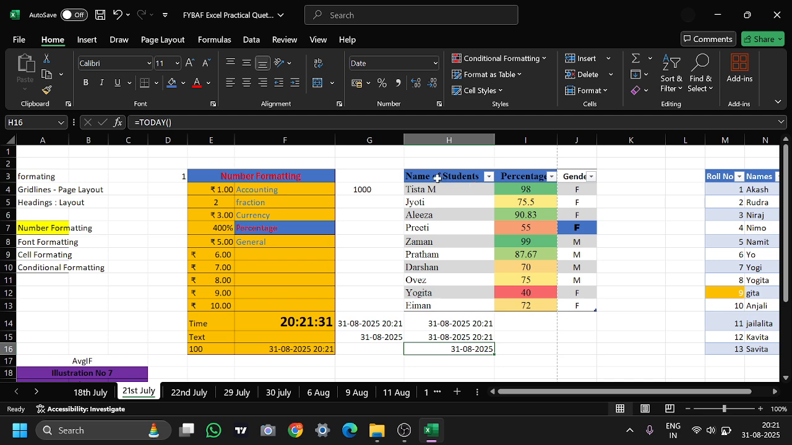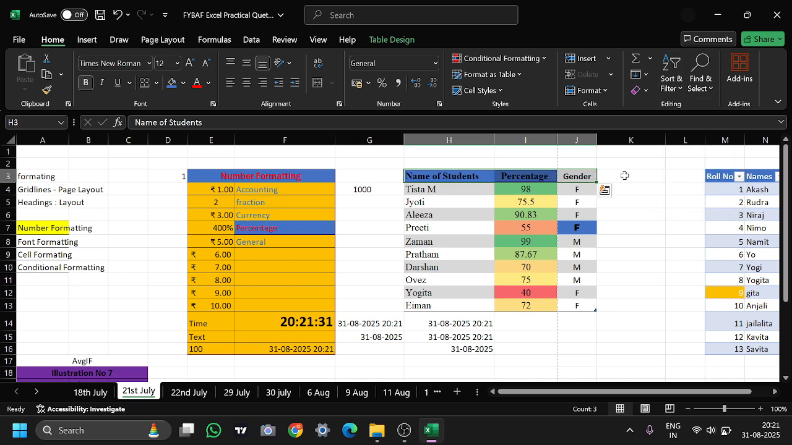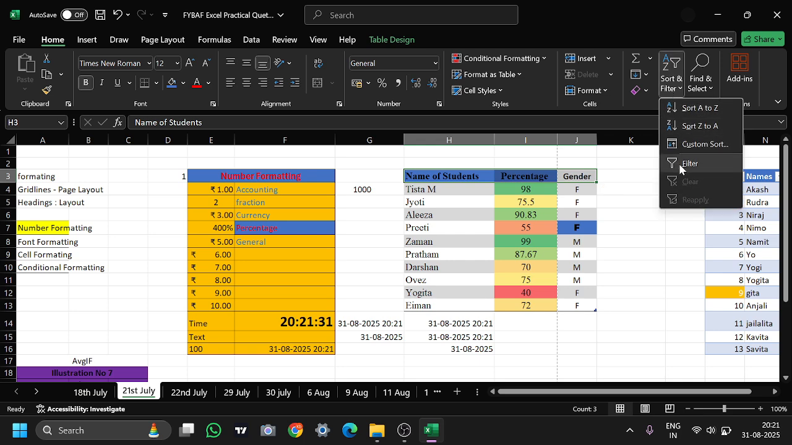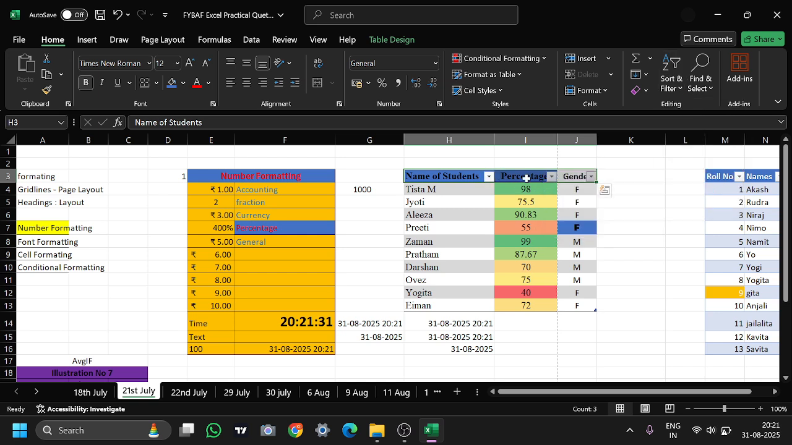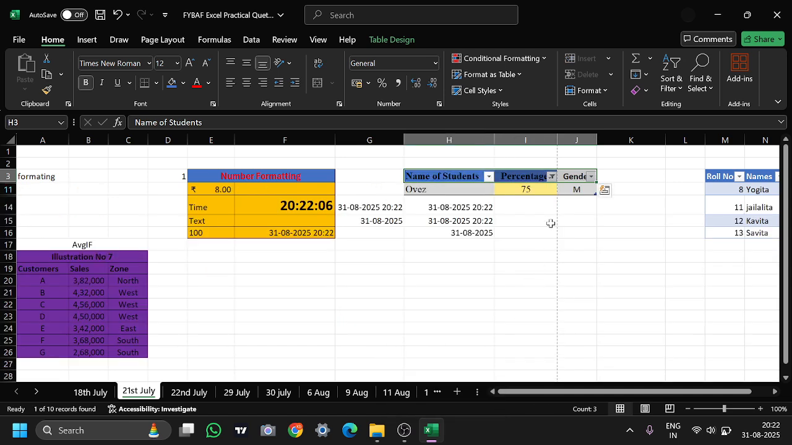Okay, now we have this option. The data is available over here: name of the student, percentage and gender. So I'm going to the home tab again and going over here to the option called filter. The filter is removed now. Now again I'm applying a filter, right? So let's apply the filter. Now if you want to see the percentage, the one who has got 90%, 98% or 75%, just click it over here and you will find the data of only the student who has got 75%.